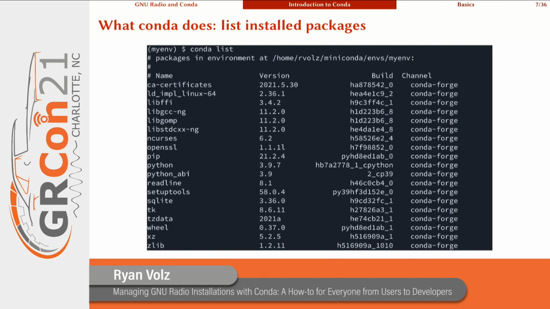Another important task for managing these environments is listing all of the installed packages that you already have. So from within an activated environment, you can type conda list, and it'll list all of those packages, including their versions and where they came from. So you can see here that after that last install command, we have Python 3.9, and it's 3.9.7, and we also have all of the other packages that Python depends on.